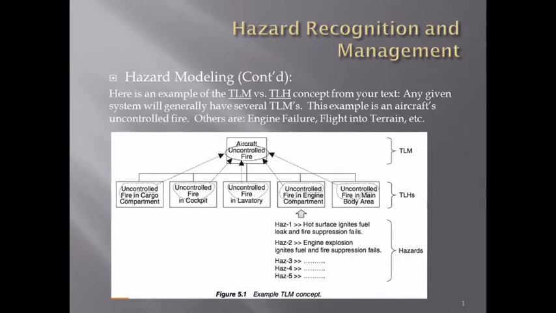Once we identify top-level mishaps, that can lead us to identify top-level hazards, and that can help us identify resulting risk, hazards, and hazard causal pathways, all things that could lead to that top-level mishap. This here is a simple abbreviated mishap tree model showing only one top-level mishap for an aircraft uncontrolled fire. That's the top-level mishap. In reality, and in future examples, there will be several top-level mishaps within a system.